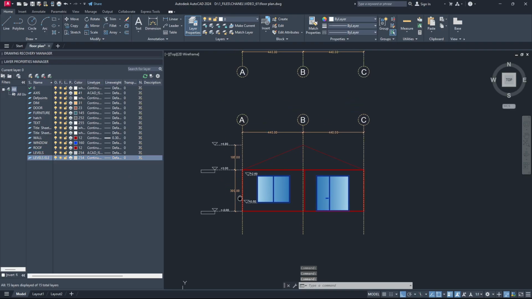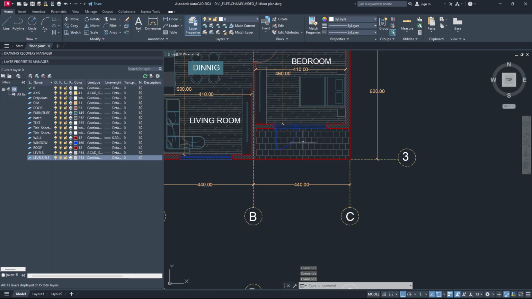The only thing remaining here, if you remember, here we had a balcony or terrace, and so we need to draw a rail for this part here as well. So new layer, call it rail.